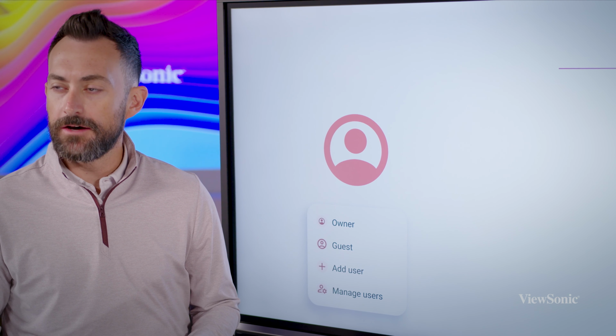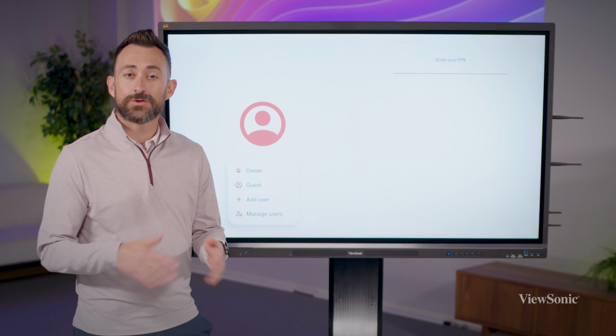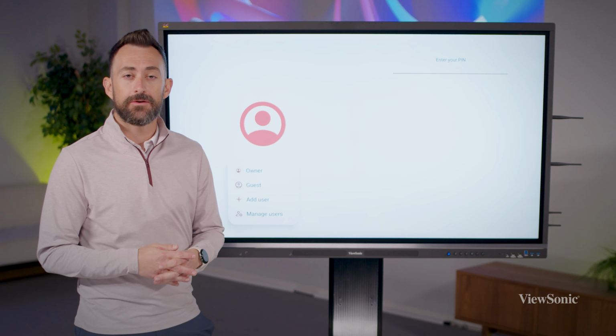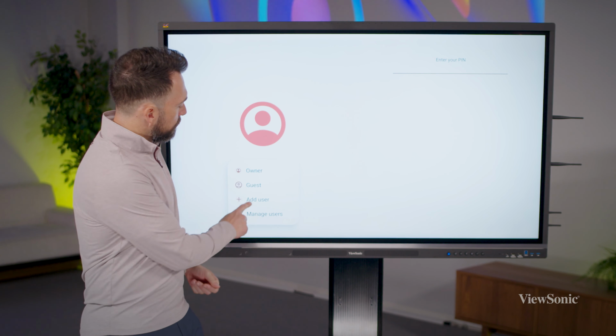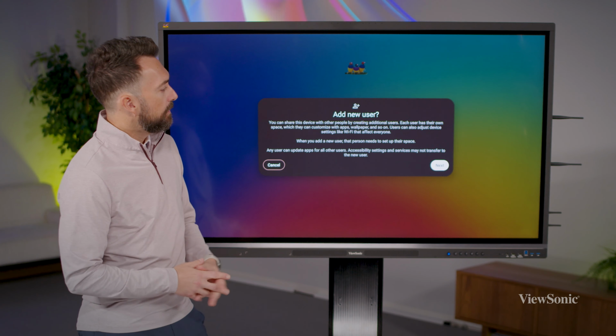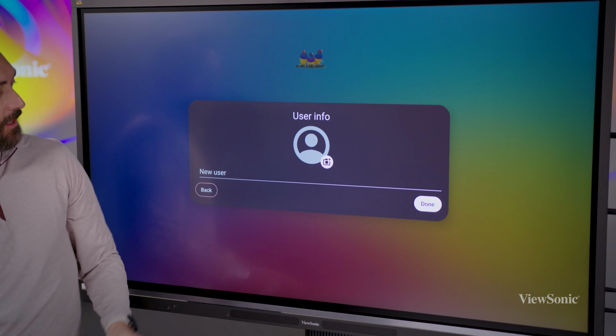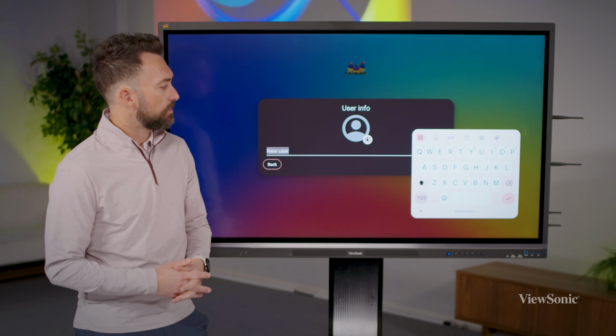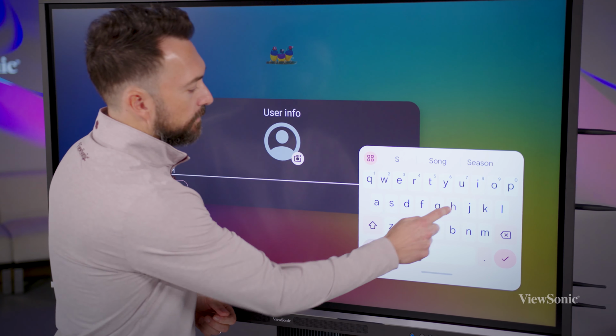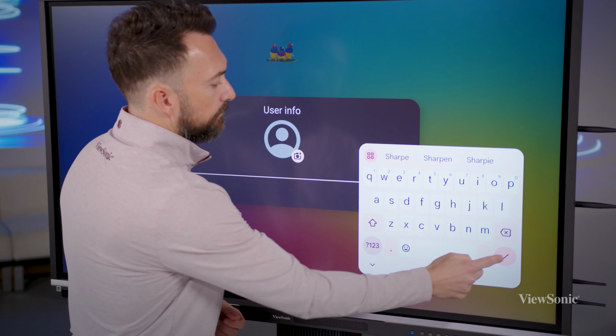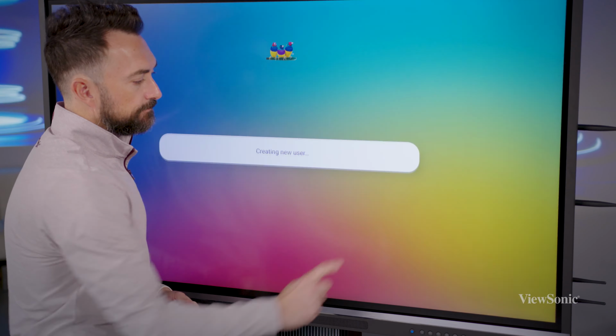There's also a guest account, but keep in mind the guest account always erases everything, so we don't want to use that one if this is your permanent panel. So I'm going to go ahead and select Add User. I'm going to select Next. This is where you can name your account, so it can just be your last name or your first name or whatever you would like it to be. And then we're going to say Done.